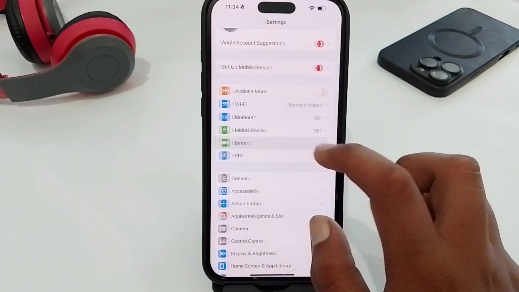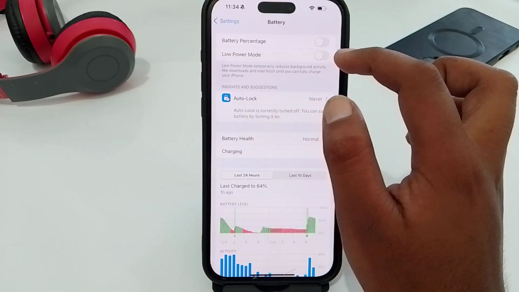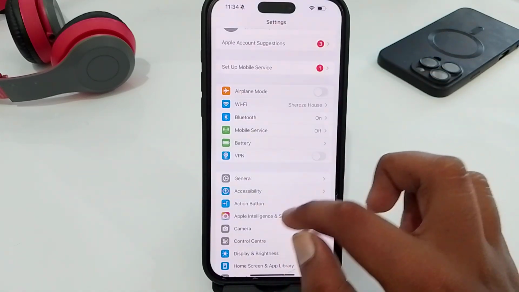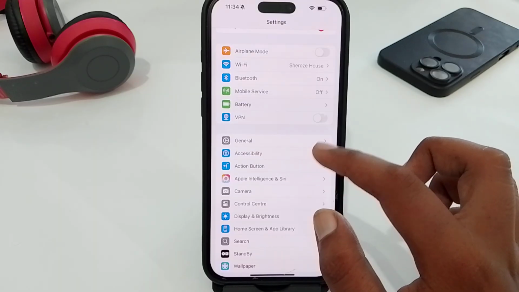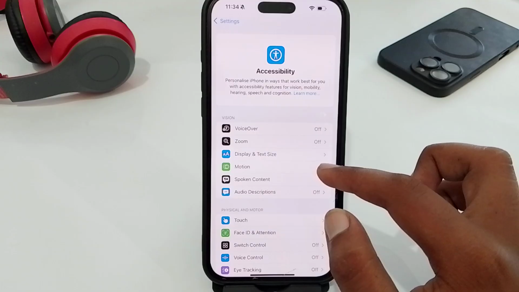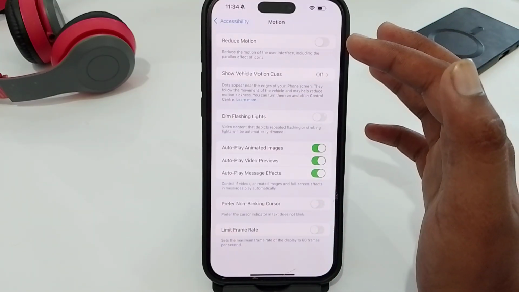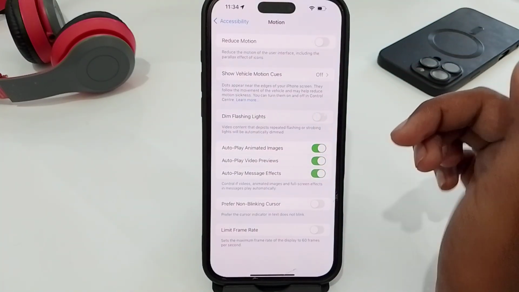First open battery, and here if you have enabled low power mode, you have to disable it. And after doing this, just scroll down, and here's the second option, which is accessibility. You have to open it, and here the other option is motion. Just select it, and here you have a setting which is reduce motion. You have to disable it if you have enabled it.